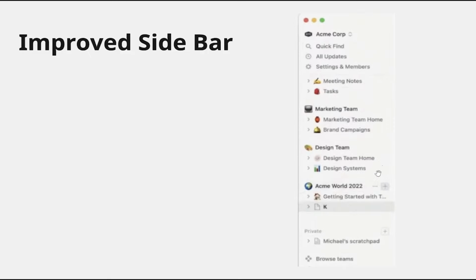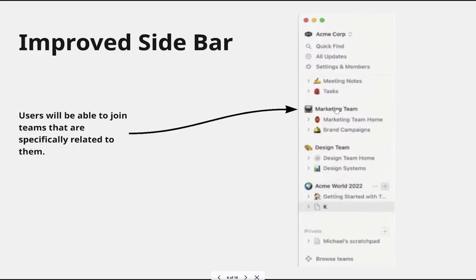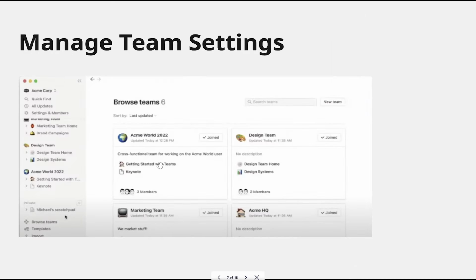From my understanding, this is just going to be a whole lot easier for large teams instead of just having tons of pages crammed into their sidebar. So they're really utilizing the sidebar as far as I can see. And as you see down here, they also still have your private pages listed below all of your teams. So this is what it will look like, and these are kind of like the specific teams. I just had a note here. Now, this is what it will look like browsing teams and managing team settings. So you can see all the teams that you've joined here, and you can kind of just look through all of the teams that are part of the organization.